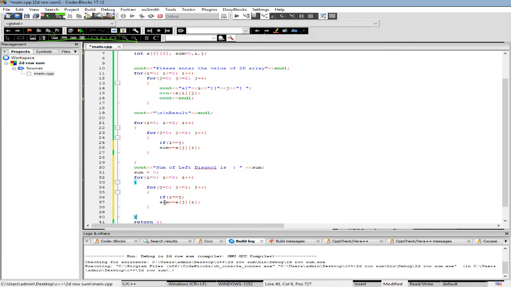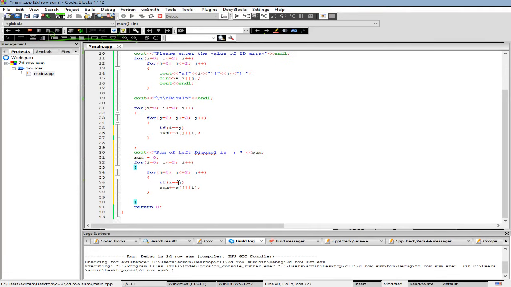I copy paste it over here, then instead of this I say if i plus j is equal to 2. I copy over this statement. After finishing this, I will put up that value like "sum of right diagonal is", and after displaying this I need an endl statement so that the next output comes in the next line. Fine.